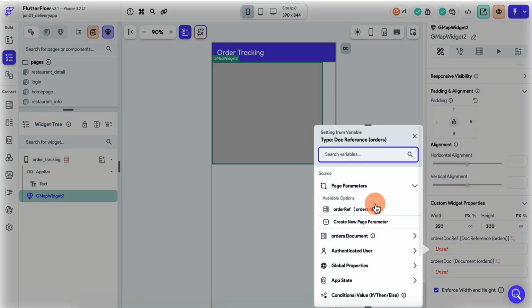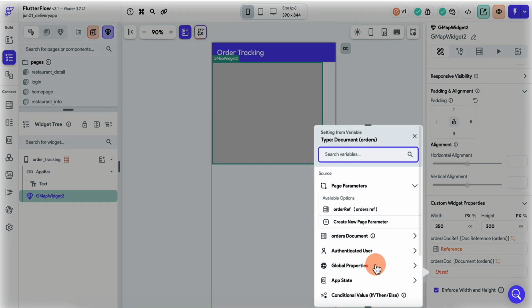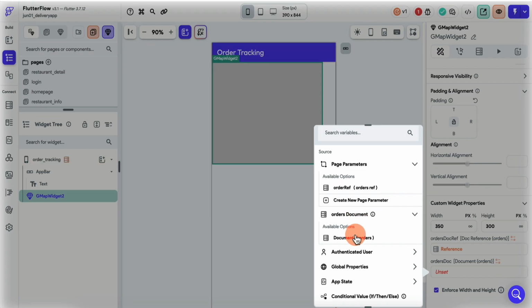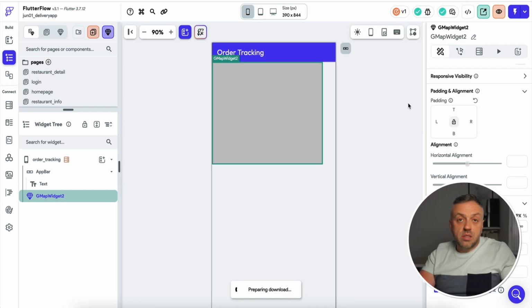So the first is going to be the reference. You can come here, reference. And then we're going to pass the orders document. And we have that information because we're passing it to this page via a parameter, right? And then we're looking it up. So we have this data here. And that's about it. Now we just need to download the code and test it out on our simulator, because this is not going to run on the web or the desktop.